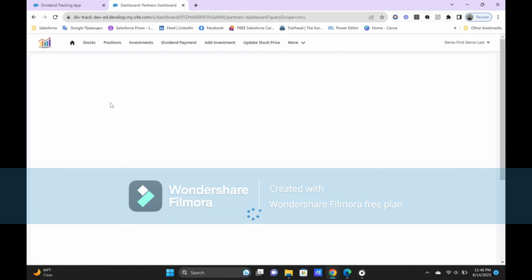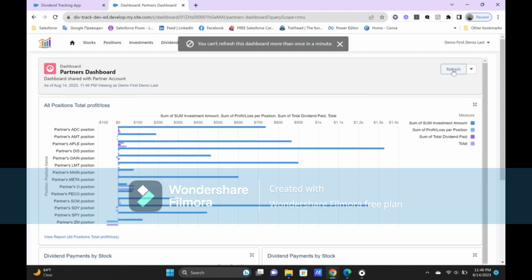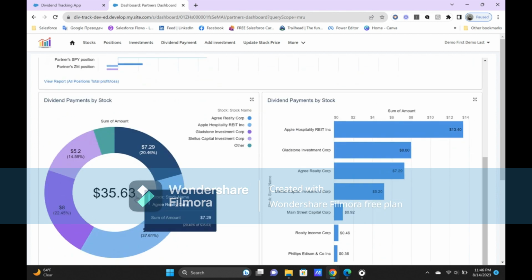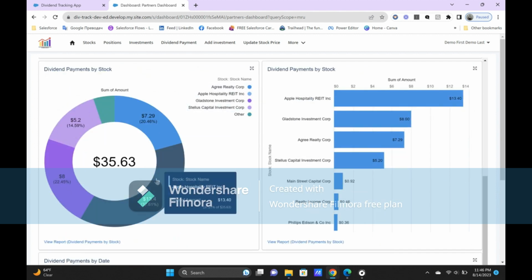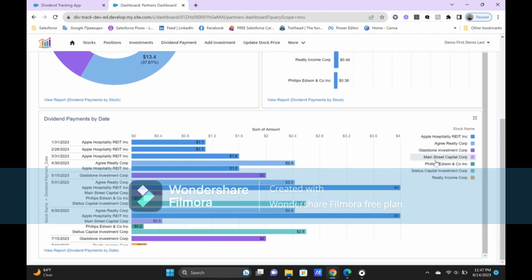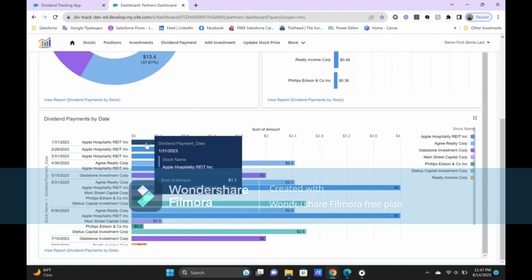Last thing that I want to show you is the partners dashboard that I have created. And here are some charts representing all of the reports that we already talked about. Some of them are the same report, but just represented in a different kind of chart for better visualization.